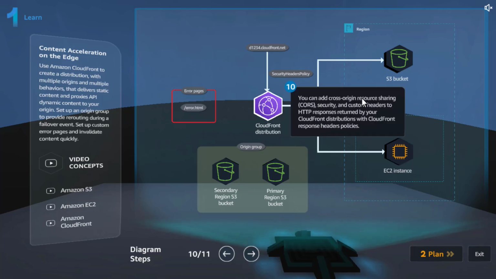You can add cross-origin resource sharing, security, and custom headers to HTTP responses returned by your CloudFront distributions with CloudFront response header policies. The security headers policy managed policy adds a set of security headers to all responses that CloudFront sends to viewers. So this is talking about how we can create and configure CloudFront and its features.